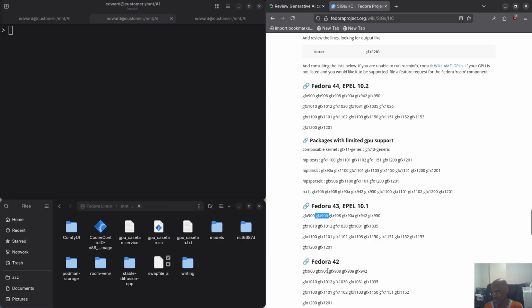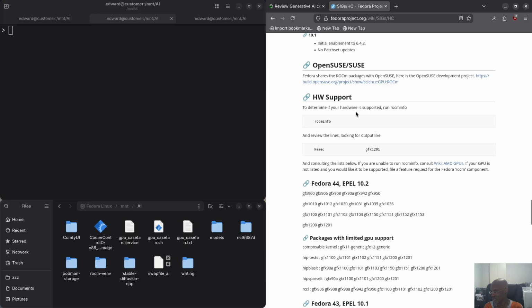Obviously, Fedora 42 came with ROCm 6.3, which is still officially supported by AMD, so there we go. I don't expect Fedora to keep doing that forever, but if I can keep this GPU for at least 2-3 years, I'll be extremely happy. All right, so that's what I wanted to show you.